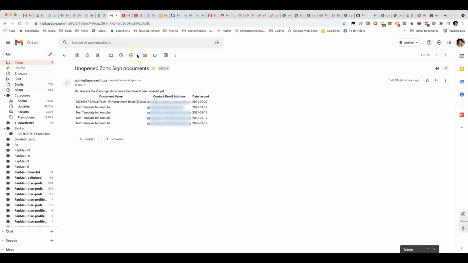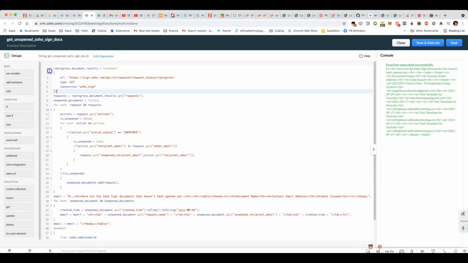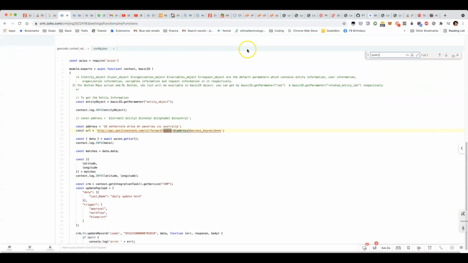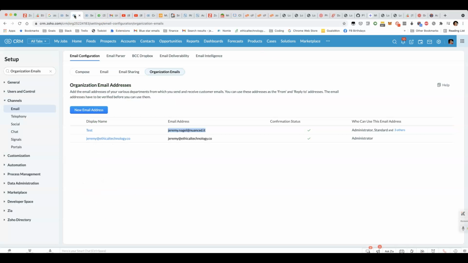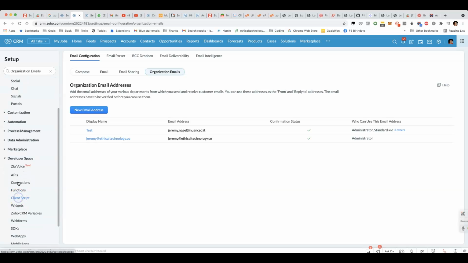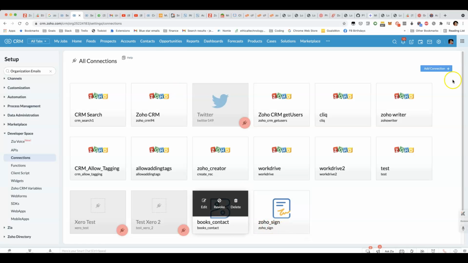I'll share the code for this example. One thing you'll need to bear in mind is that the very first part of the code up here, where we're doing the API call, relies on a connection. In order to do that, you would first go into your setup page, go to developer space, connections. And then if you already had a Zoho Sign connection, you could use it. If you don't, click on add connection.